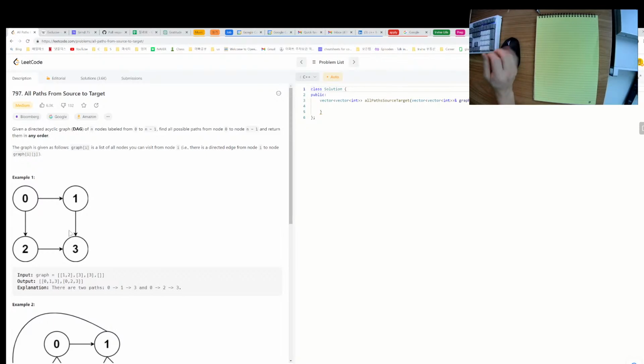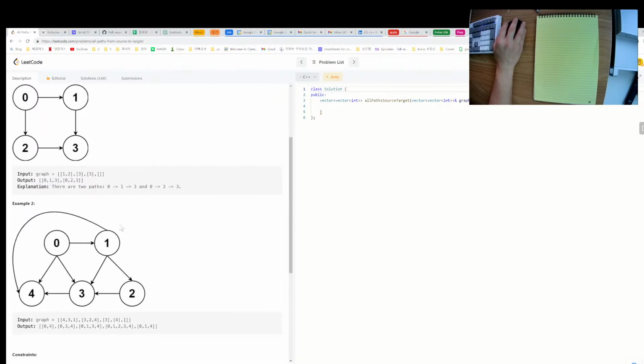So this is such a graph. Okay, so this one should return 0, 1, 3 and 0, 2, 3, right? 0, 1, 3, 0, 2, 3. Then this one, 0, 1, 4 and nowhere to go. 0, 4, 0, 3, 1, 0, 3, 4, 0, 1, 3, 4, 0, 1, 2, 3, 4. Something like that.